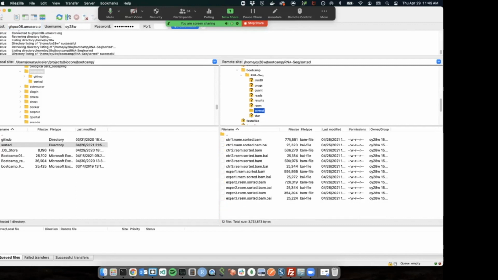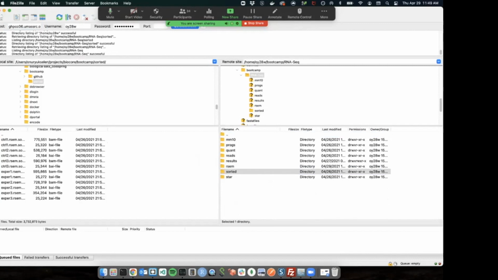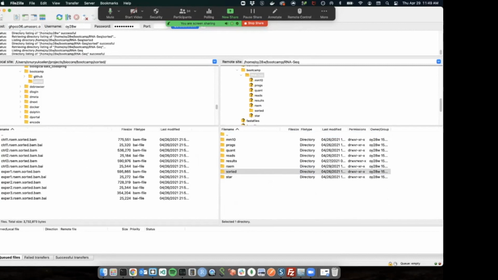Inside the sorted folder, you have all the BAM files that you need. You can simply drag and drop this sorted folder over here to initiate the copy. After this transfer is completed, you will have this sorted folder, which has all the BAM and the index files in the same folder.